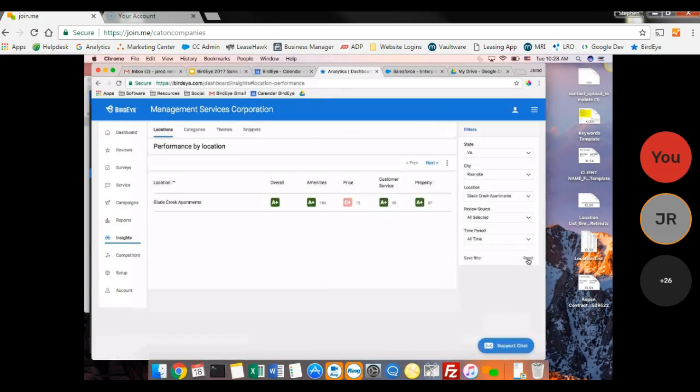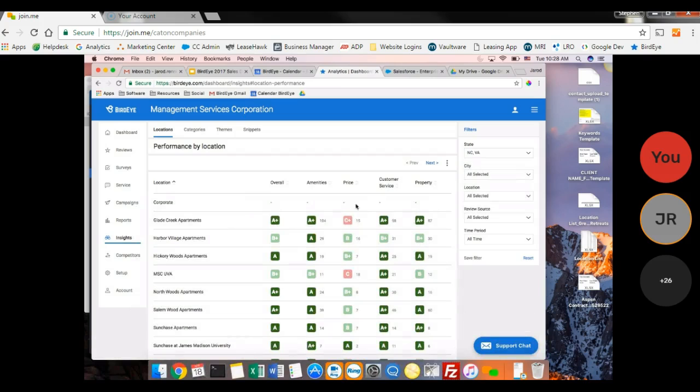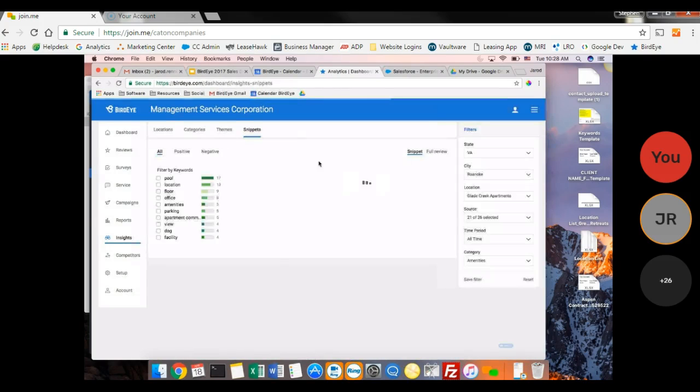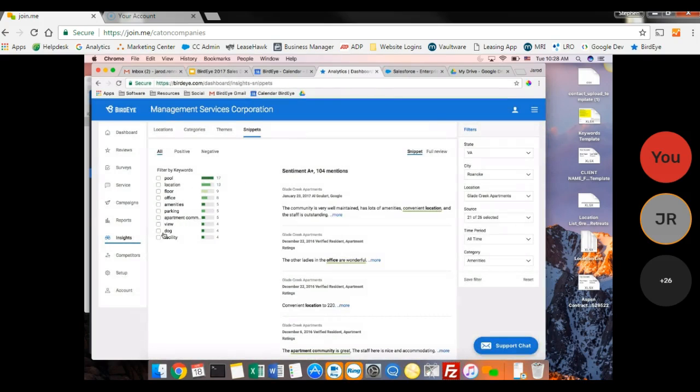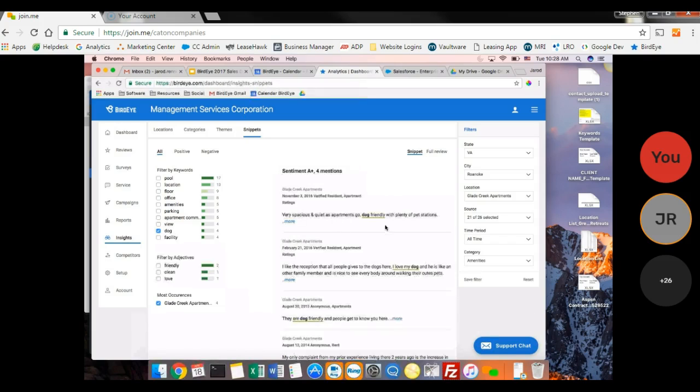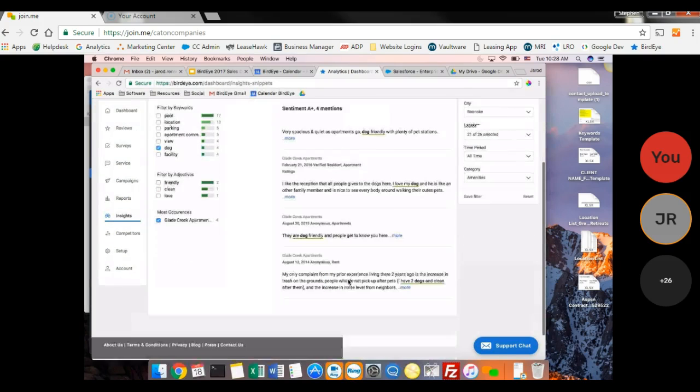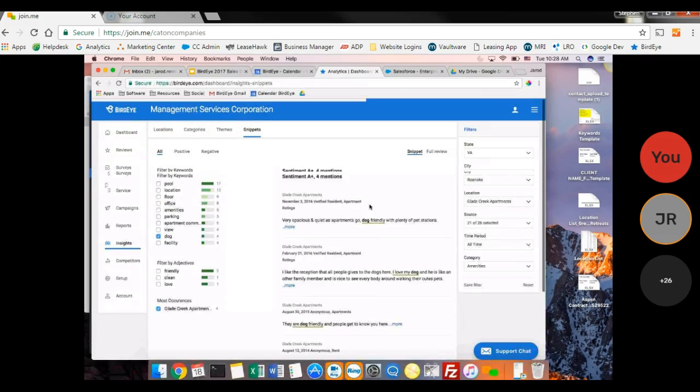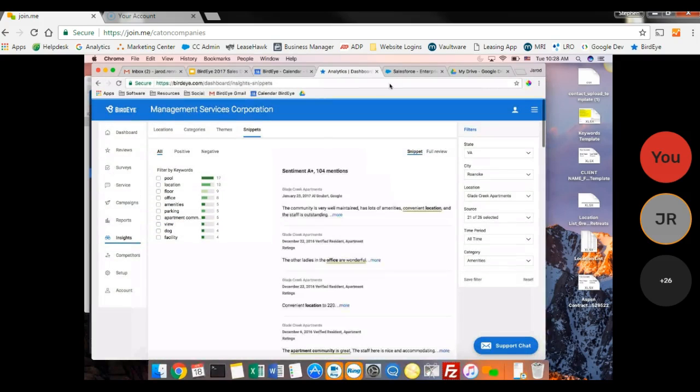Okay. That actually might be... They have a lot of positive stuff going on. Yeah. So they do have dog here. That's kind of an example.